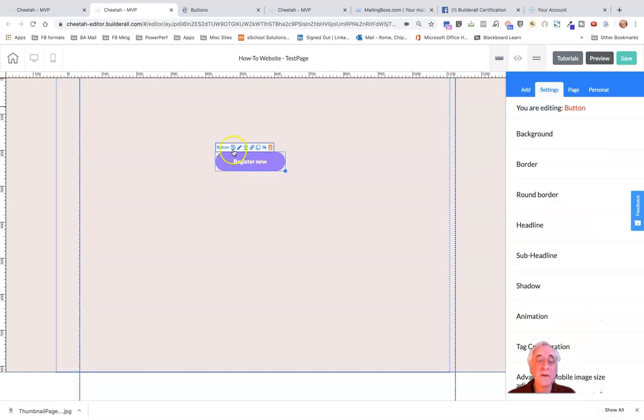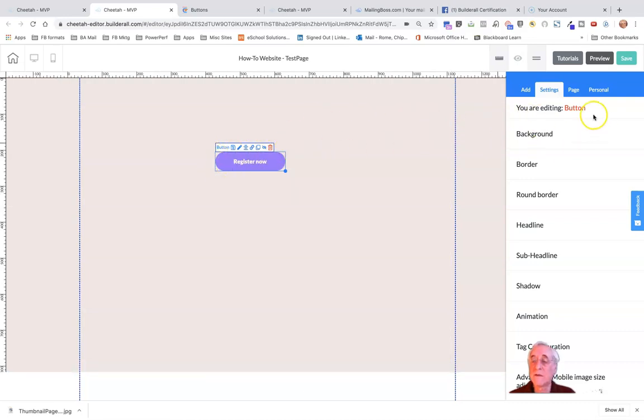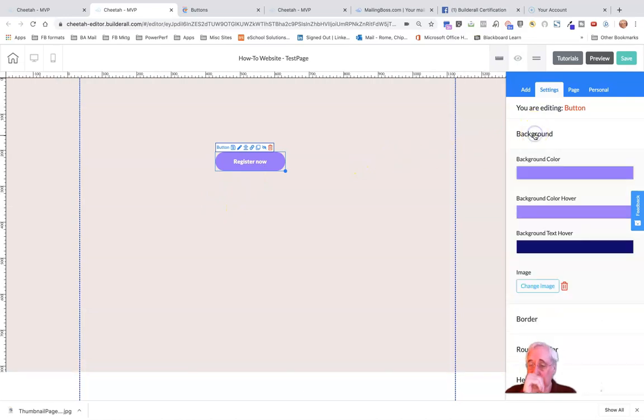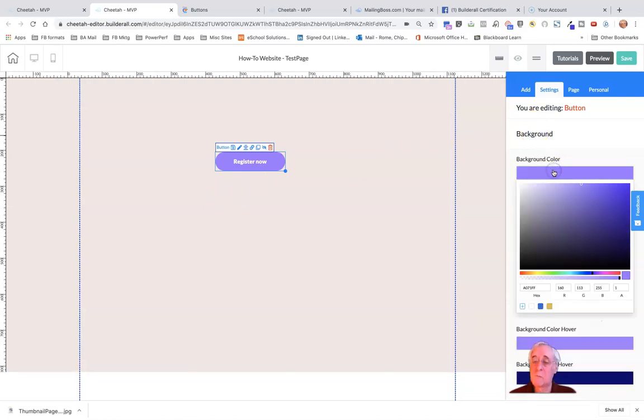Now when you click on it, you get the small editing palette, and you see that it says button here, and it still says button here, so that's great. If it doesn't, click on the pencil, and then it will. So the things that you can change are the background color. Let's go for something more blue. Boom, done. Notice you can also make this less intense. So I'm not sure why you'd want to.